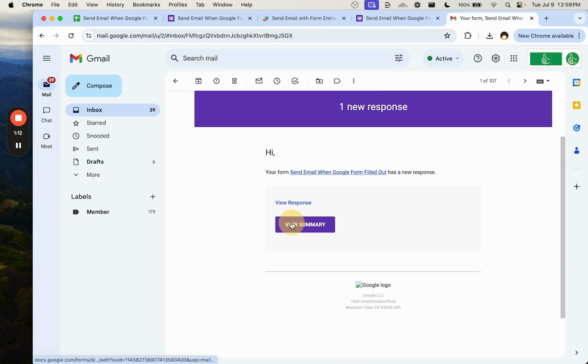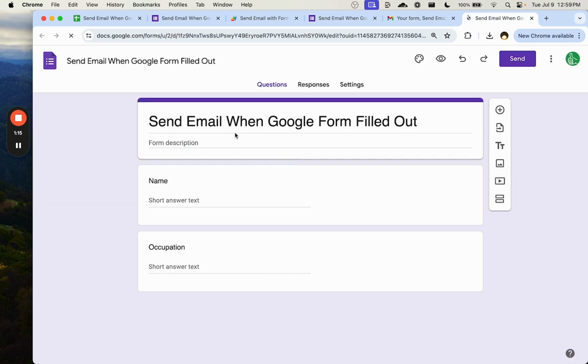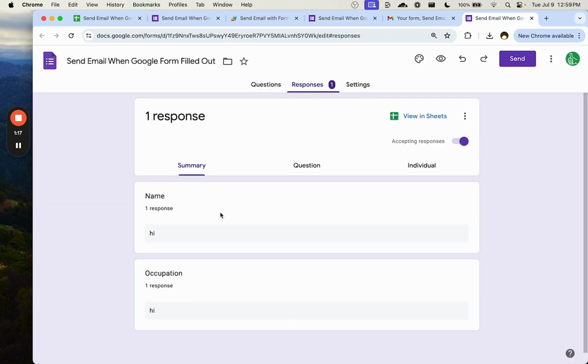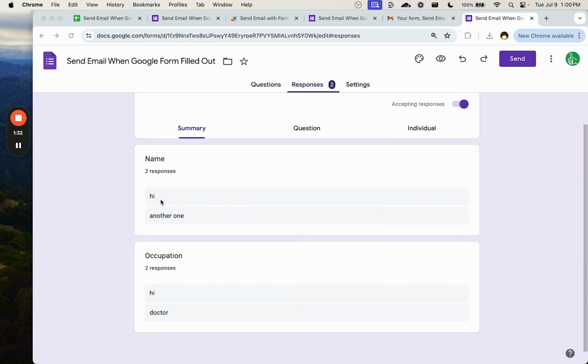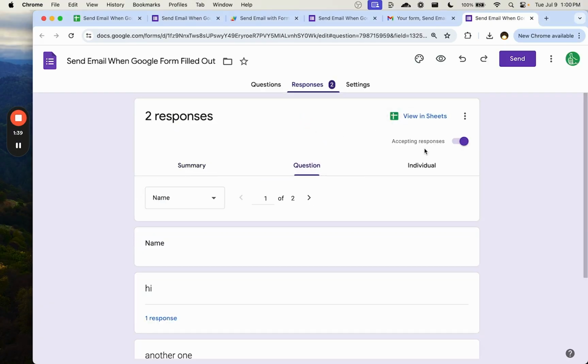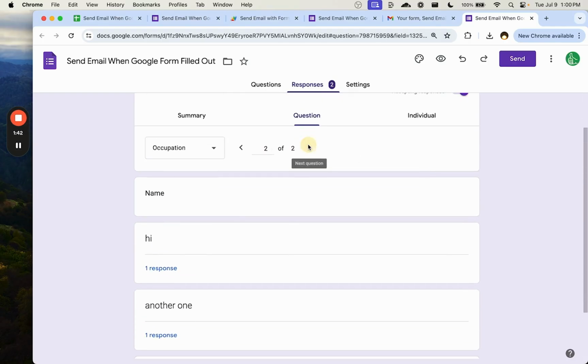And in order to see what is in there, I have to go to responses and see, okay, there's one response. Great. Let me do another one, occupation, doctor, submit. And now I have this. And it looks fine if it's only one or two or three. But when it gets more and more, this is going to be very hard to look through and see individual people. I have to click through these, one through two, maybe 200. I want them in my inbox and I want them in a nice format.